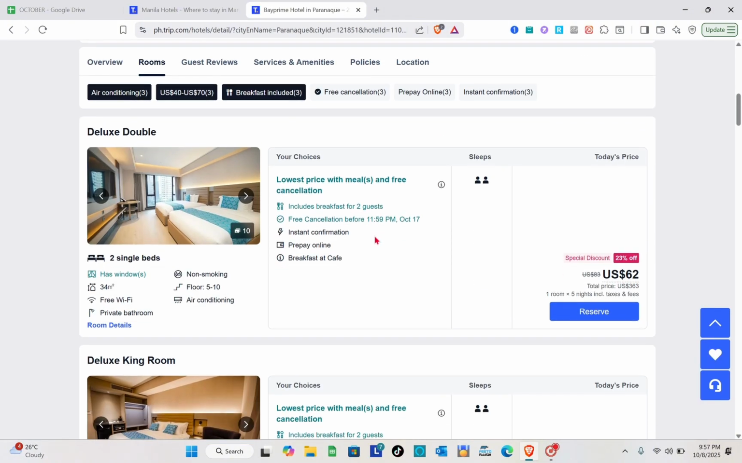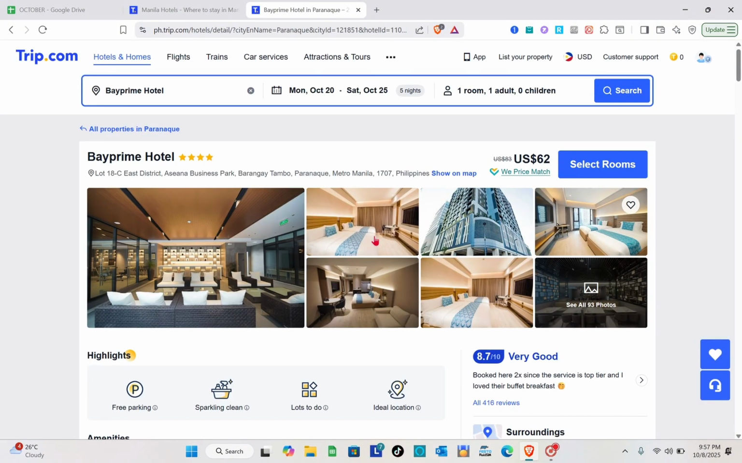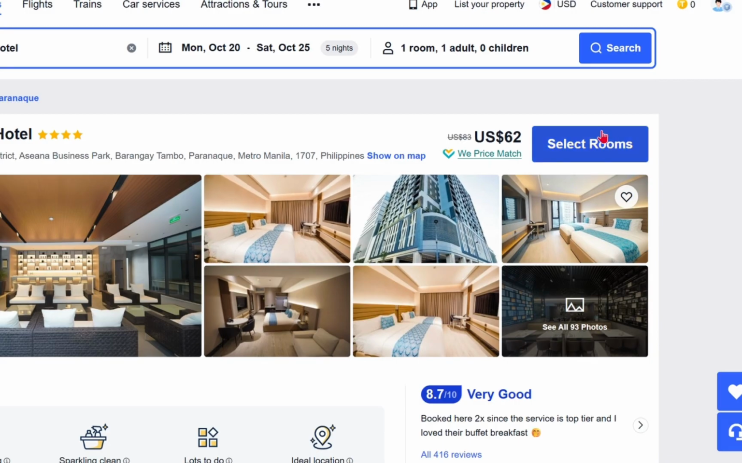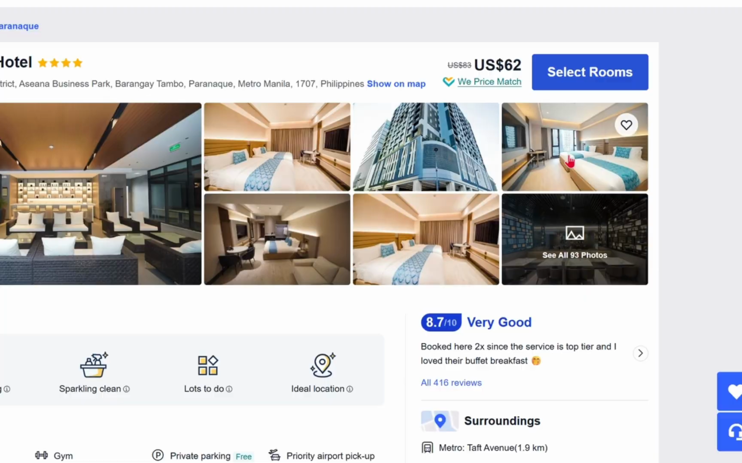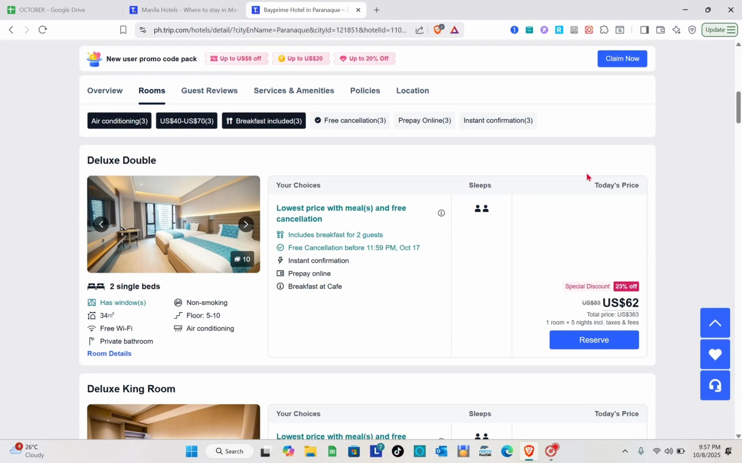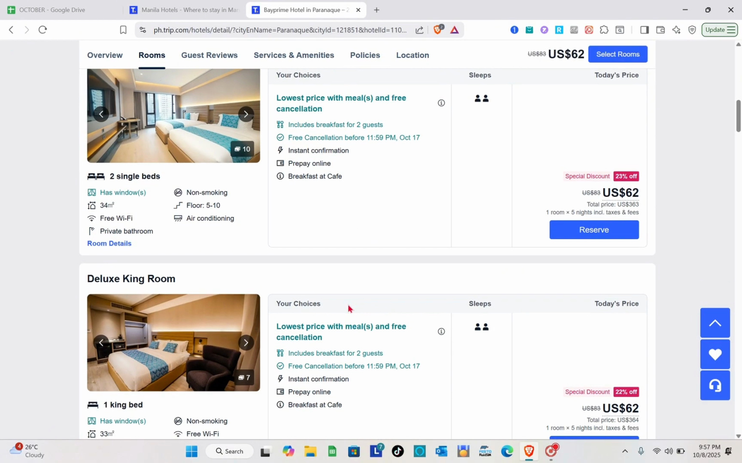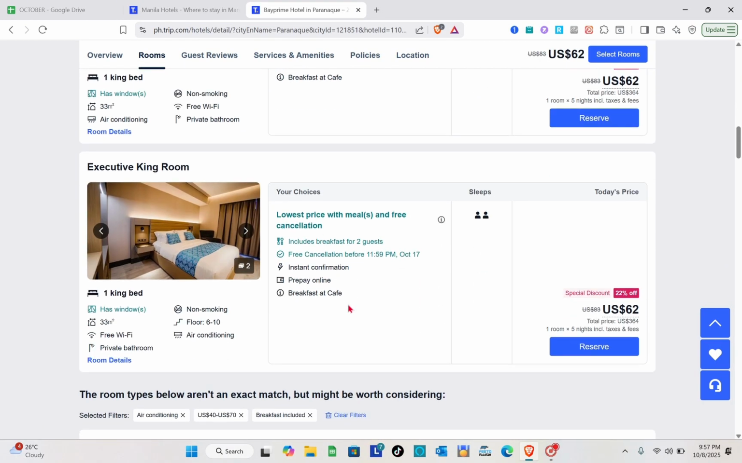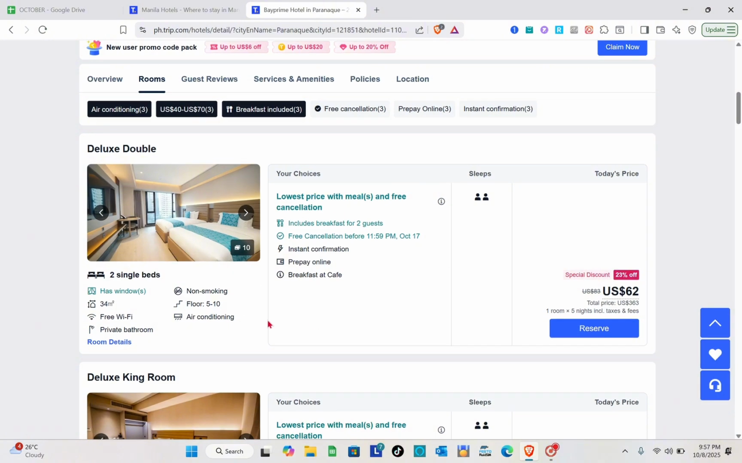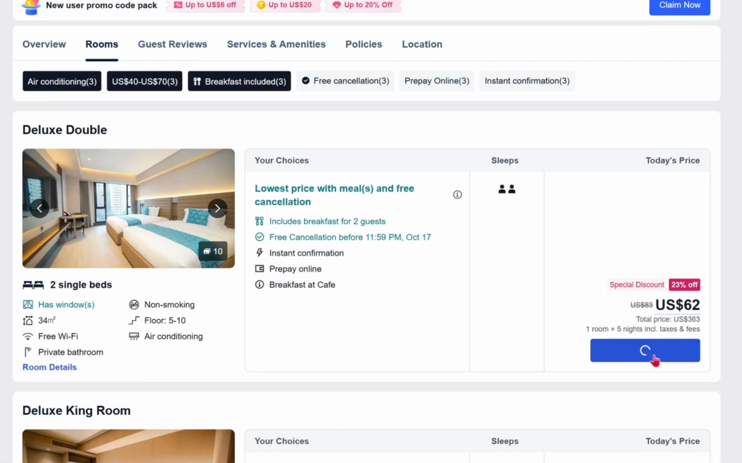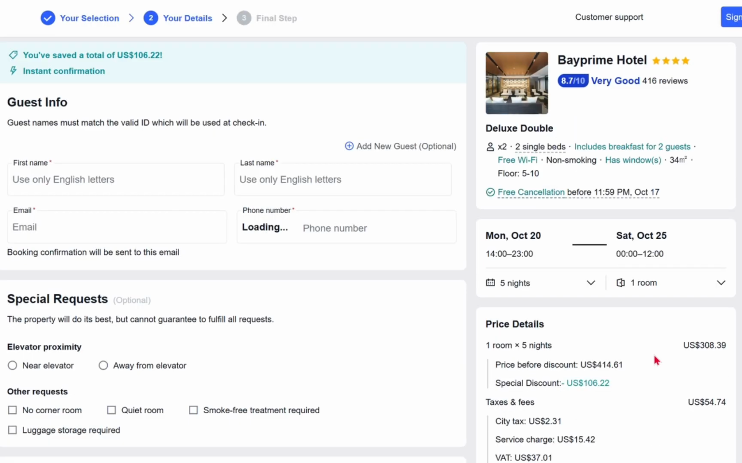Okay, so once you want to get this room, just simply click on the select rooms option, right? And then here you have the type of rooms that you can choose. Okay, so for example, we want this one, so simply click on the reserve, right? And then just wait for a couple of seconds.